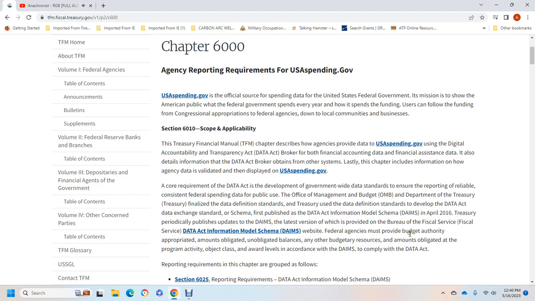Federal agencies must provide budget authority appropriated amounts, obligated and unobligated balances, and any other budgetary resources, and the amounts obligated, with program activity at the object class level, in accordance with the Data Act Information Model Schema to comply with the Digital Accountability and Transparency Act.